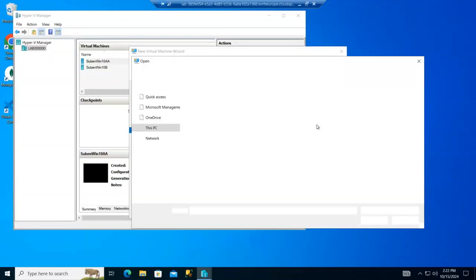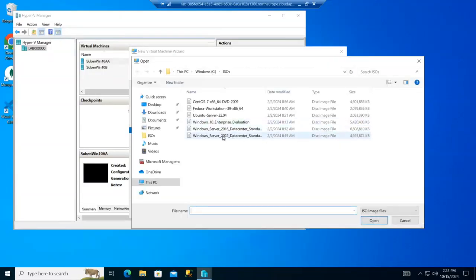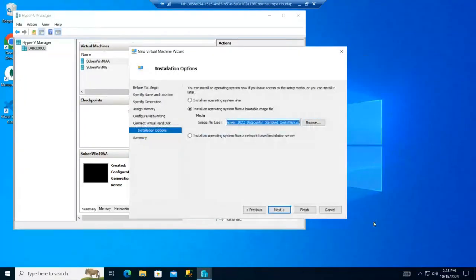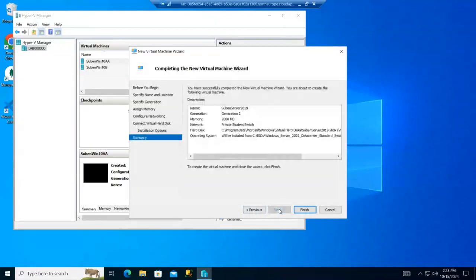I'm going to browse and I'm going to look for Server 2019. Here they've got 2022. So I'm going to select 2022. So you can select either 2016 or 2022, okay? But because they said 2019, we'll go one up, which is 2022. I'm going to say open, next, and then finish.